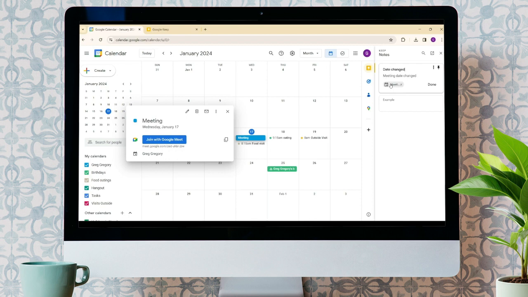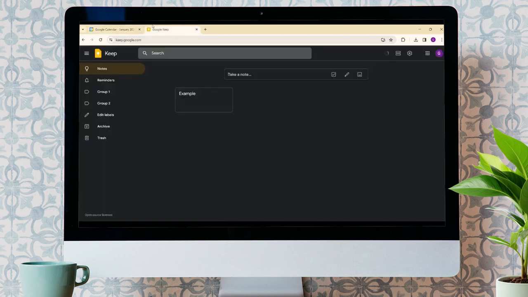Just click on Done, and then go to Google Keep. You can see here the Google Note and Google Calendar have been synced. The thing you wrote in Google Calendar has been synced with that of Google Keep. That's how you link Google Calendar with Google Keep.